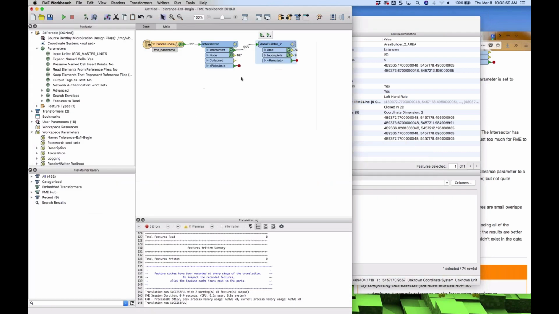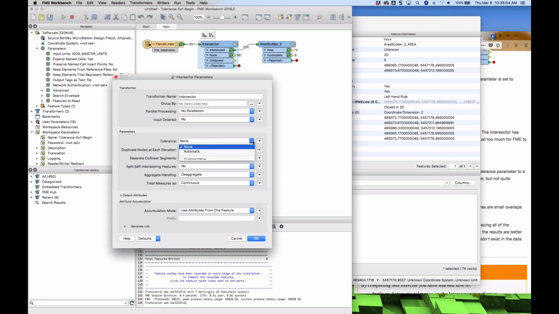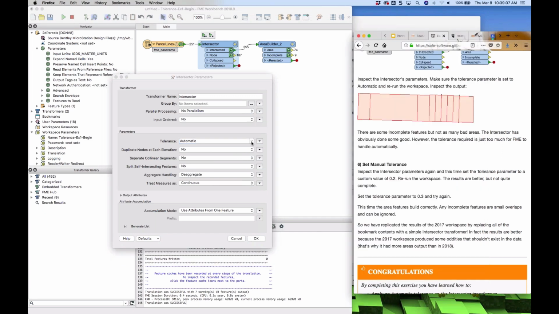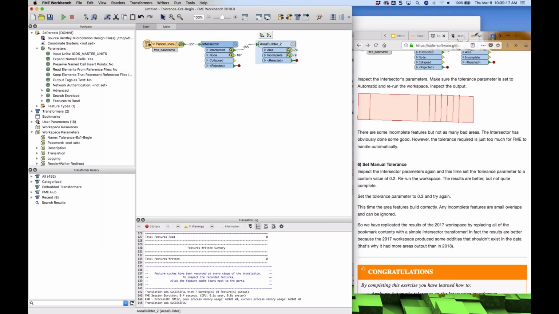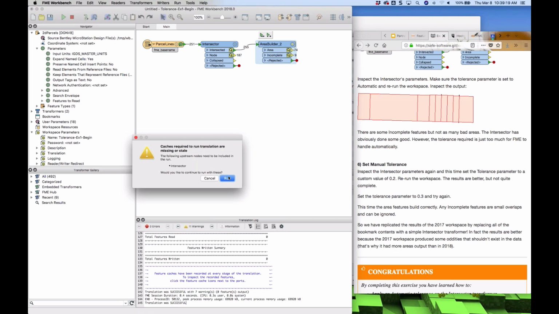So let's do that. Let's go back to the intersector. Oh, see, I didn't even have tolerance set. Well, that wasn't very smart, was it? I must have been seeing things there. If I ran it in automatic anyway, yes, it would have some better results. But the other thing we can look at is custom value. And if I set that to 0.2 and rerun that, yep.